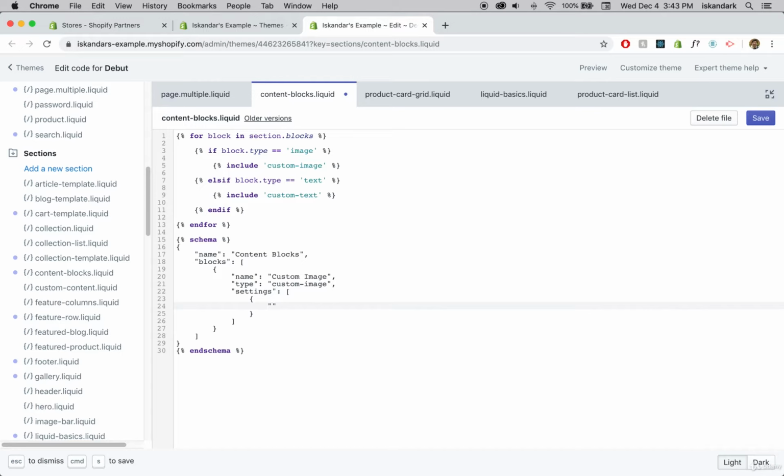Let's choose something else. Let's do a type, and we can actually do a color. We can include a color picker. The ID will be color. Oops, everything has to be in quotes. And the label will say choose color. Okay, so that's one.